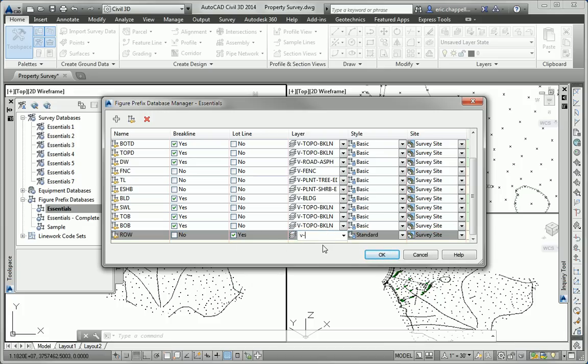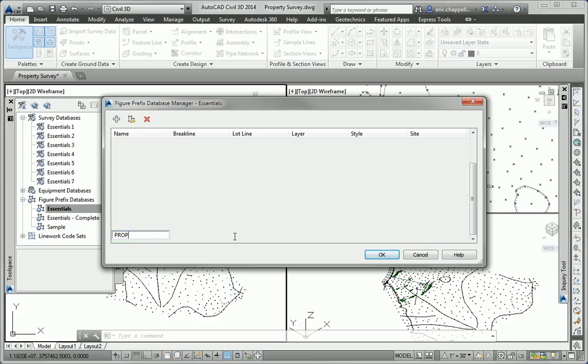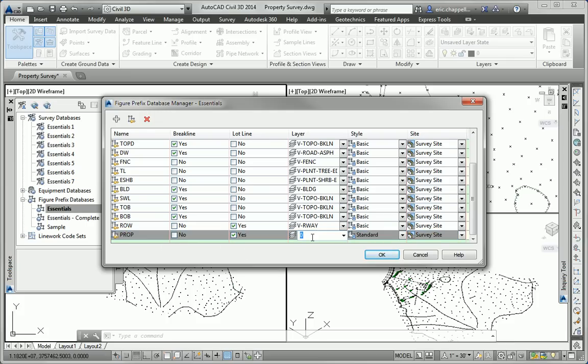Layer, we can actually type this in as V R way for right of way, and the style is going to be basic, and the site is survey site. Another one, this time it's going to be prop. Again, not a break line, but yes, it is a lot line. Same layer, actually different layer, vprop boundary. Style will be basic, and survey site again is the site. Haven't really been introduced to sites yet. You will learn about them later on in the book. You can think of a site as a collection of objects that interact with one another.